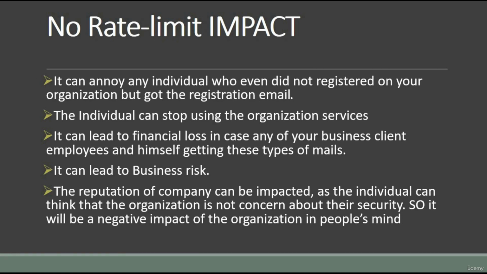So let's say you use Google Chrome daily, right? And Google always asks you to fill in these things, and keeps sending you unwanted emails, right? So definitely you will get sick and tired, wondering why Google is doing these things. So there will be some negative impression in any individual regarding that organization. So this is the impact of no rate limit on any organization.